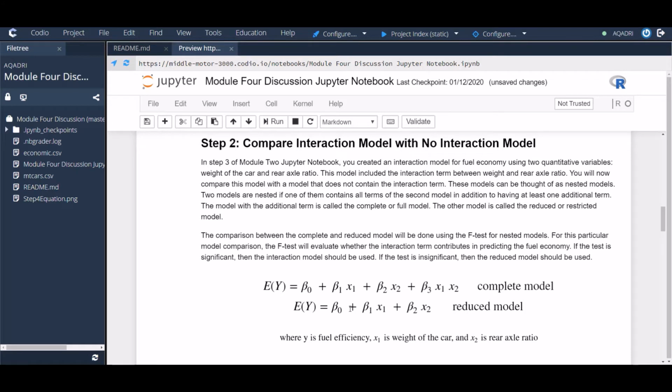Now notice that the second model only has the first order terms. It's missing the interaction term. So these are what we would call nested models. One model is nested into the other. The terms for the predictors here are a subset of the terms for the predictors here. It's only missing this, right? So this is nested in this. We can call this model a reduced model, because it's missing just one term from this model. And we can call this model a complete model.